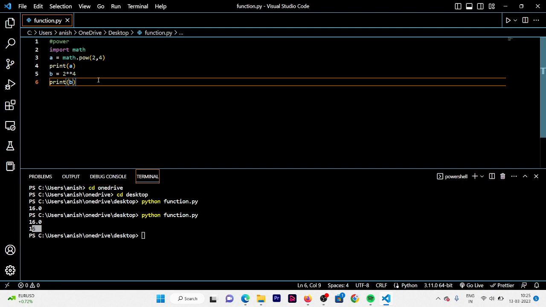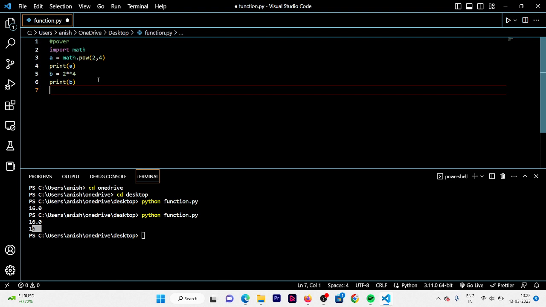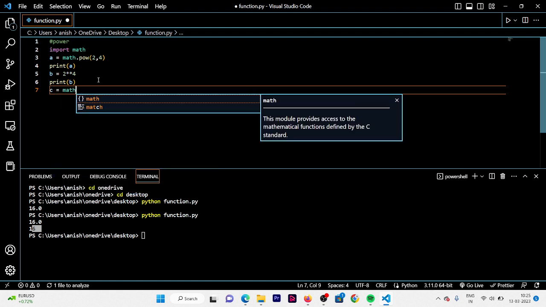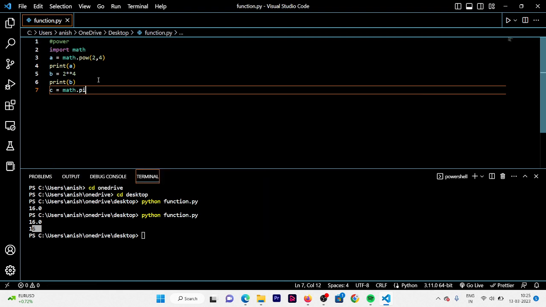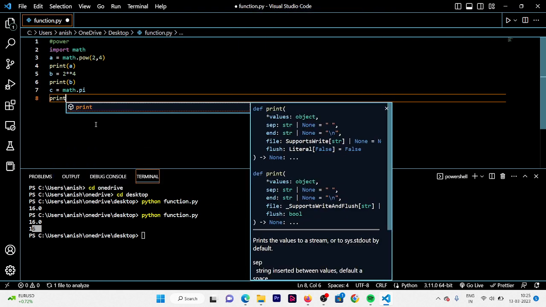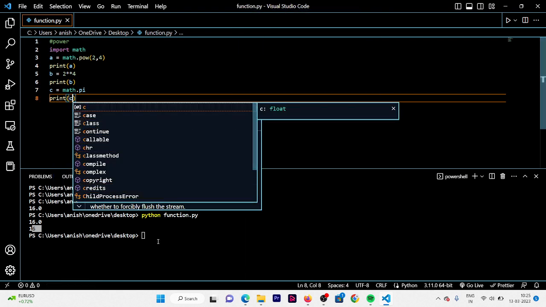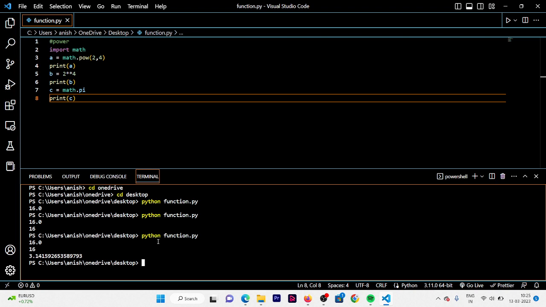Now for example, here we have math.pi. See, if I write here math.pi and print the value of c, we will get the value for pi. Now I want to convert the radian into degree. So how can I do this?